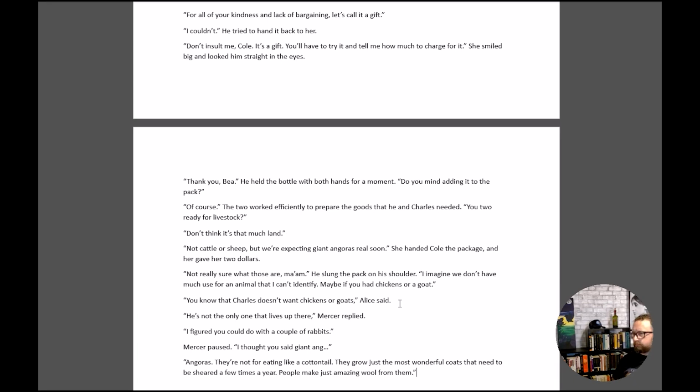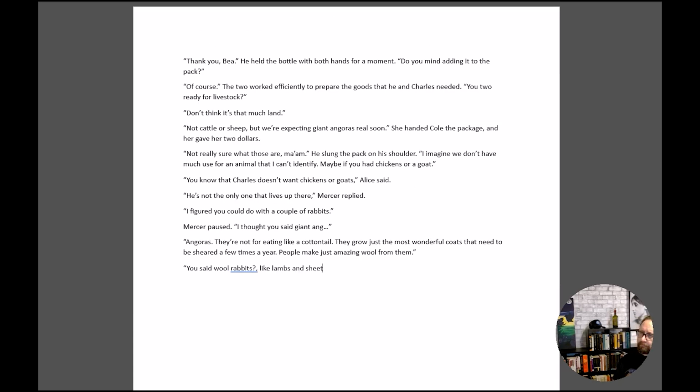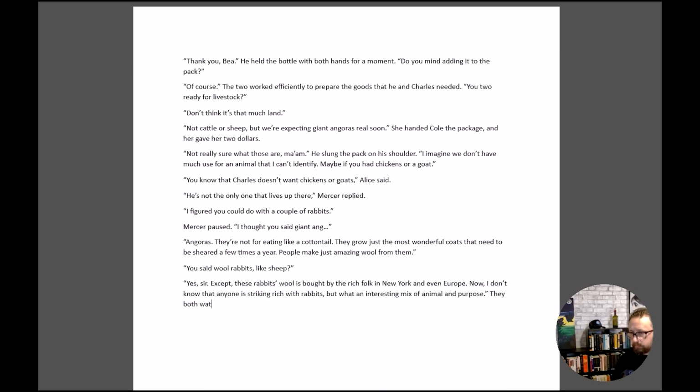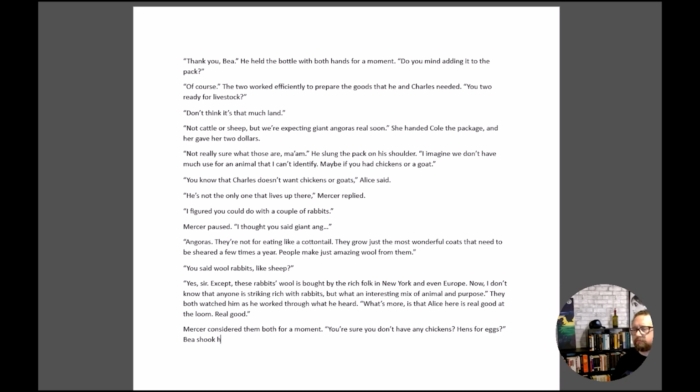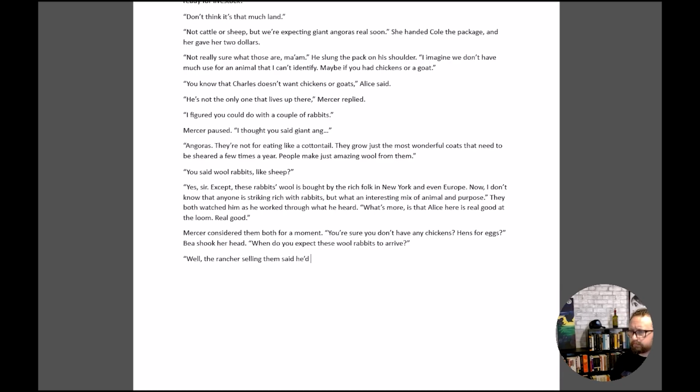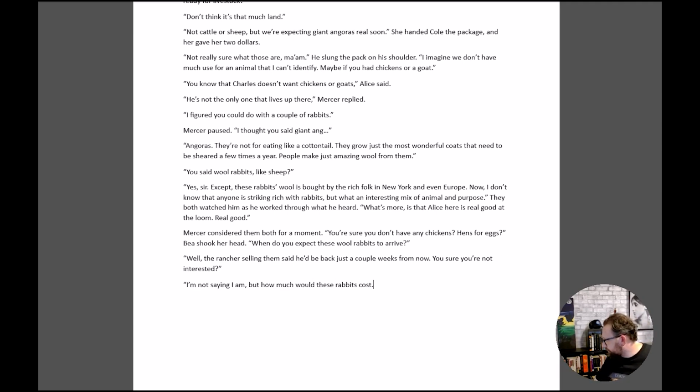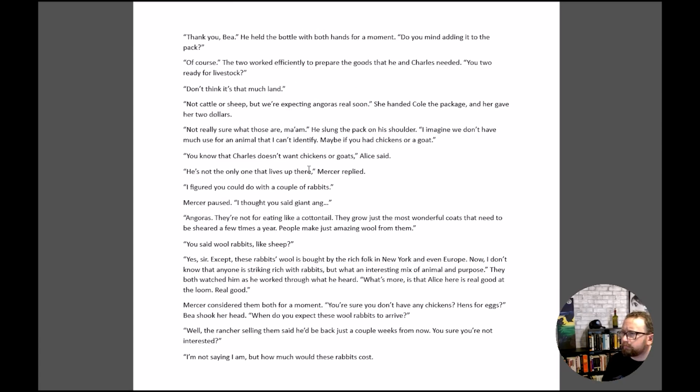But the shopkeepers have told Mercer that they are going to get these rabbits in, and they're having that interaction where Mercer's really questioning the value of such animals. So I'm trying to make that realistic, and I'm also doing a little research here. I was like, were Angoras even available in this time? And they were, but not giant Angoras. So I had to go back and change that.